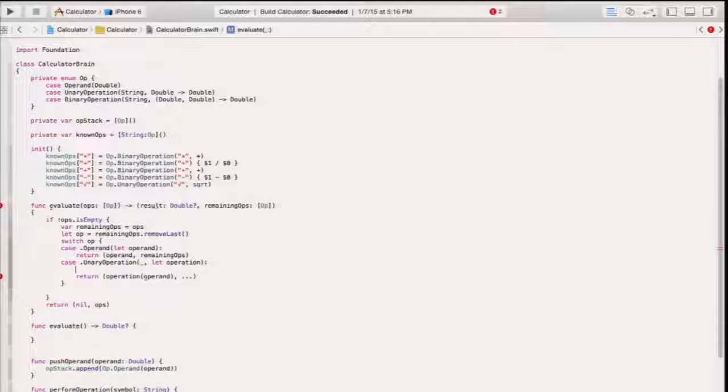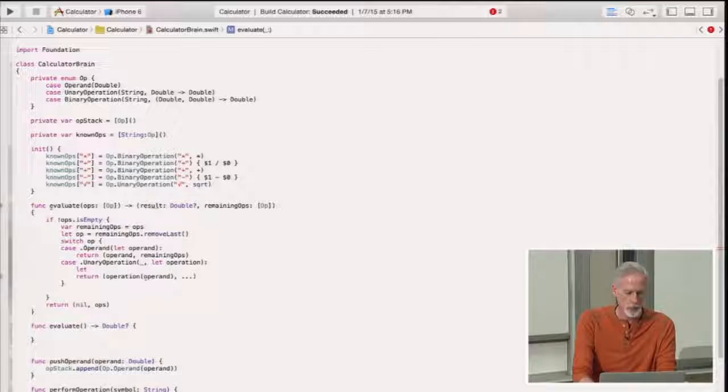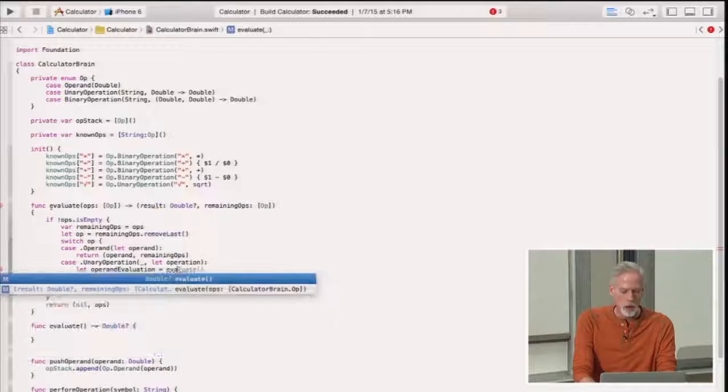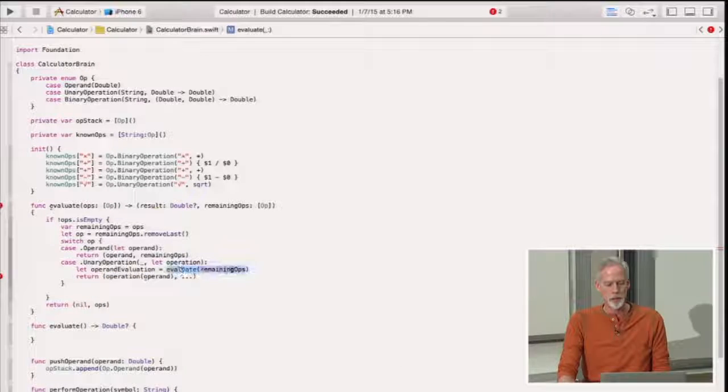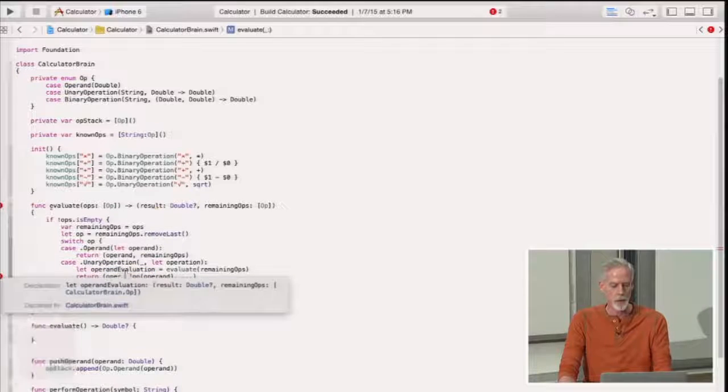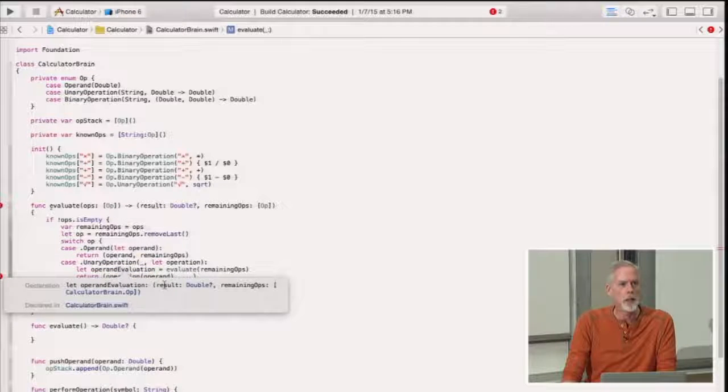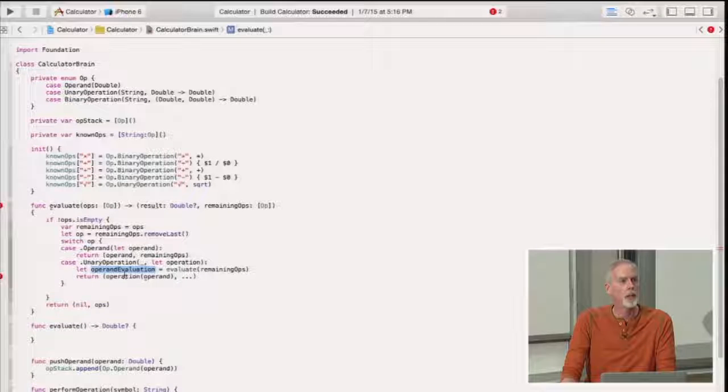So there's 2 ways to do it. I'm going to do it one way here, which is I'm going to let operand evaluation, which is just a local variable that I'm inventing, equal call evaluate with the remaining ops that I have. Okay, so here I've recursed. I'm recursing. And I just set it to operand evaluation. Now, let's look at the type of this thing. If I look at its type, you can see that it's a tuple. That's its type. It's a tuple, result, remaining ops. It's this tuple right here. That is the type of this operand evaluation.